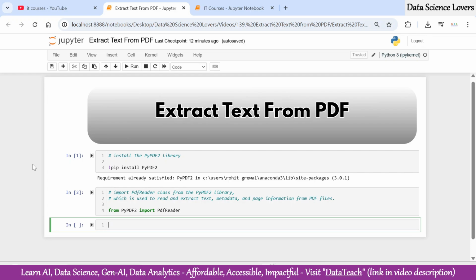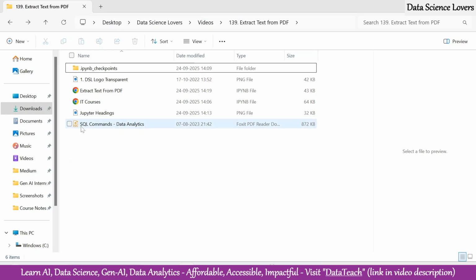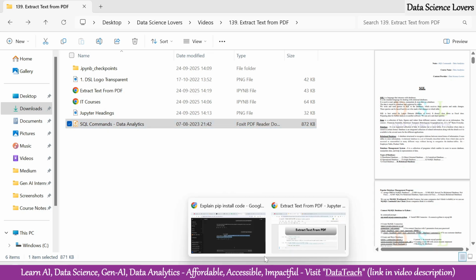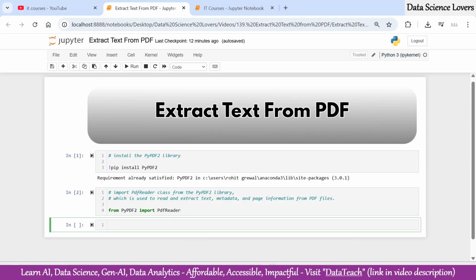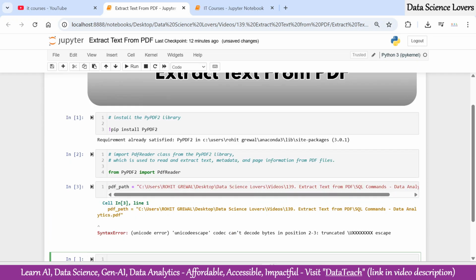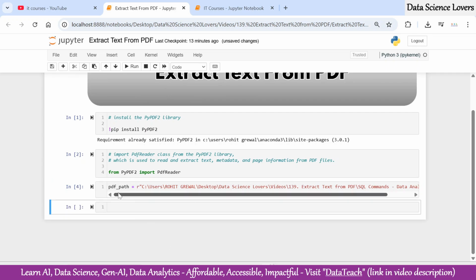Now we will check out the location of our PDF file. Suppose I have a PDF file like this. Okay, I will copy its path and save it in a variable, and I am naming the variable pdf_path only. You can give any variable name, and here I will paste it. Okay, when we run this, it will show a Unicode error, and to remove this error you can simply put a small r here. So the PDF file location is saved in this variable pdf_path.